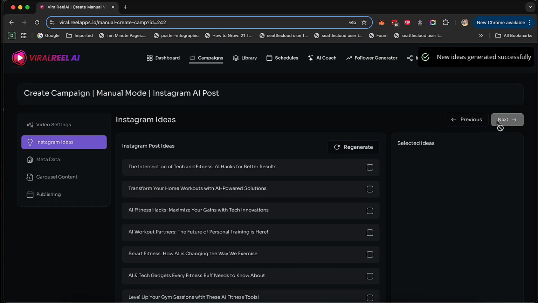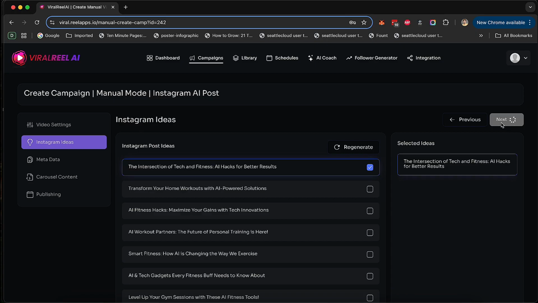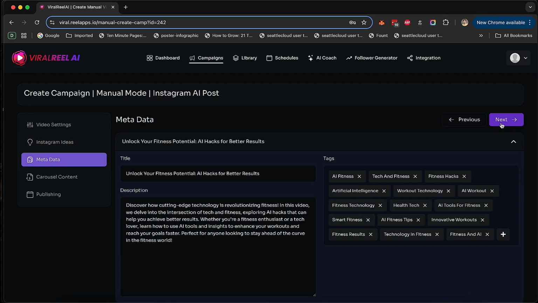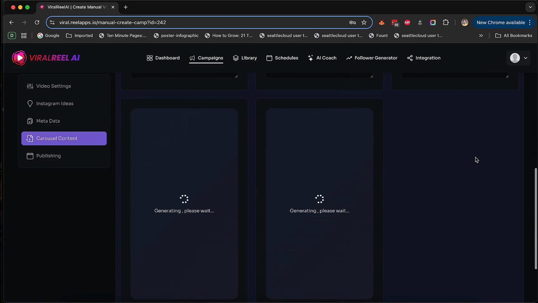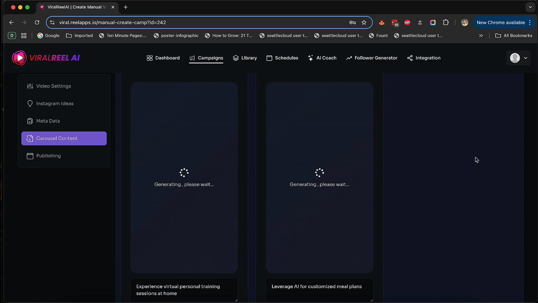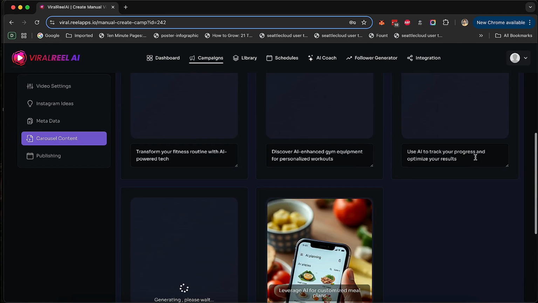images are very powerful and trending on Instagram, because people love to read and scroll through these images, and they do tend to get you a lot of followers, a lot of sales through the link on your Instagram and TikTok bio. So as you can see, it's generating all these images and carousel data that you can look through.